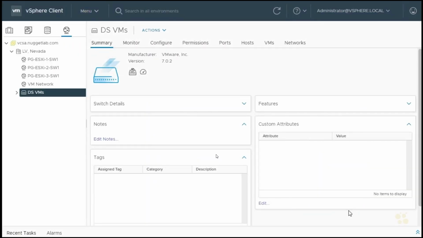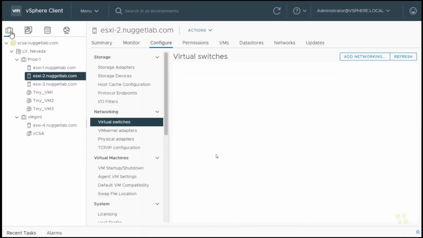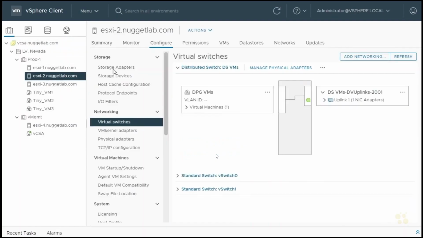All right, that is task number 1. Migrate from vSwitch 1 to the new distributed switch called VMs. Done. And if we want to take a peek, we can go back to Host and Clusters view, go to ESXi2, and there is the distributed switch right there with the 1 VM, and there's the uplink. Fantastic. All right, back to networking.